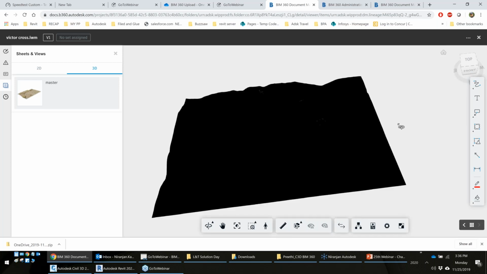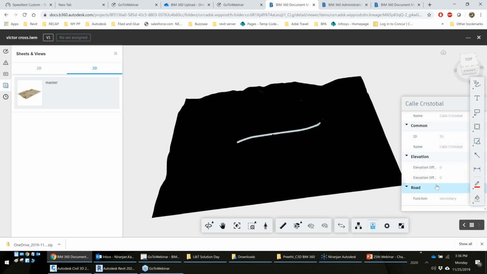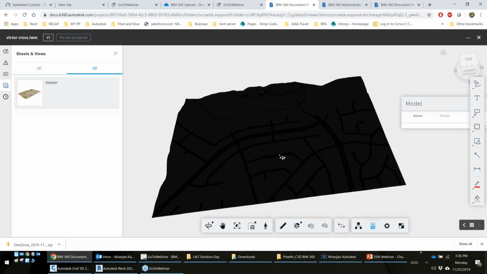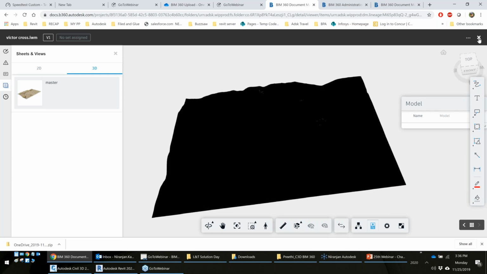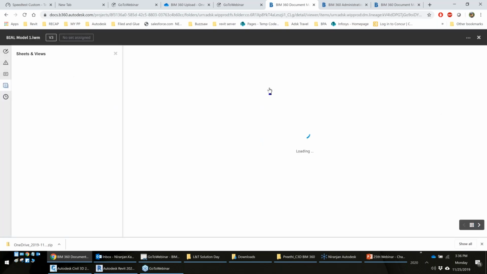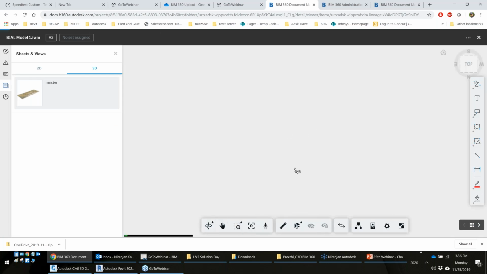So let us see if it comes in. It takes a bit of time to load, but it loads directly. When you are selecting any of these roads, you can still see the properties of that particular model coming from the InfraWork. It doesn't lose any information, and it enables you to view it directly in a handheld device or an Internet Explorer.